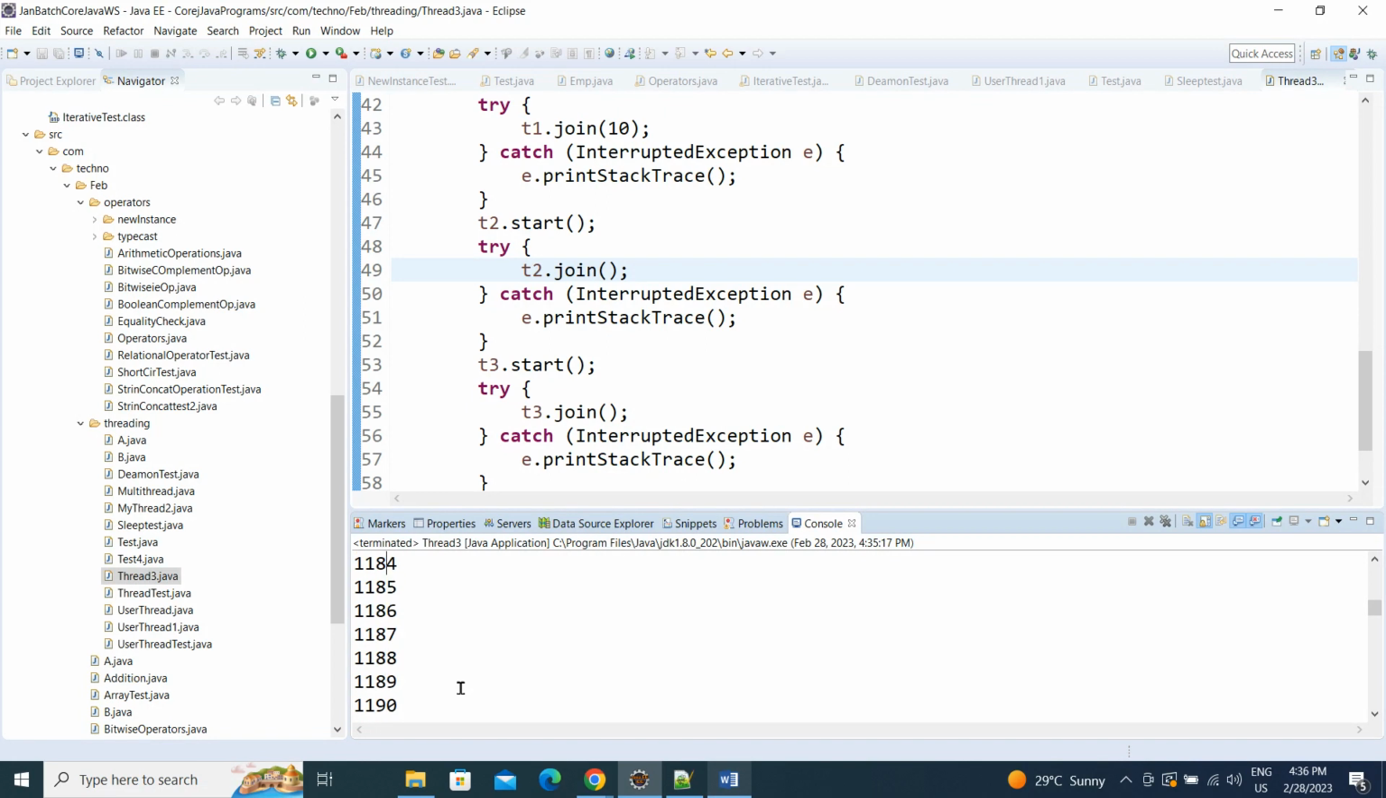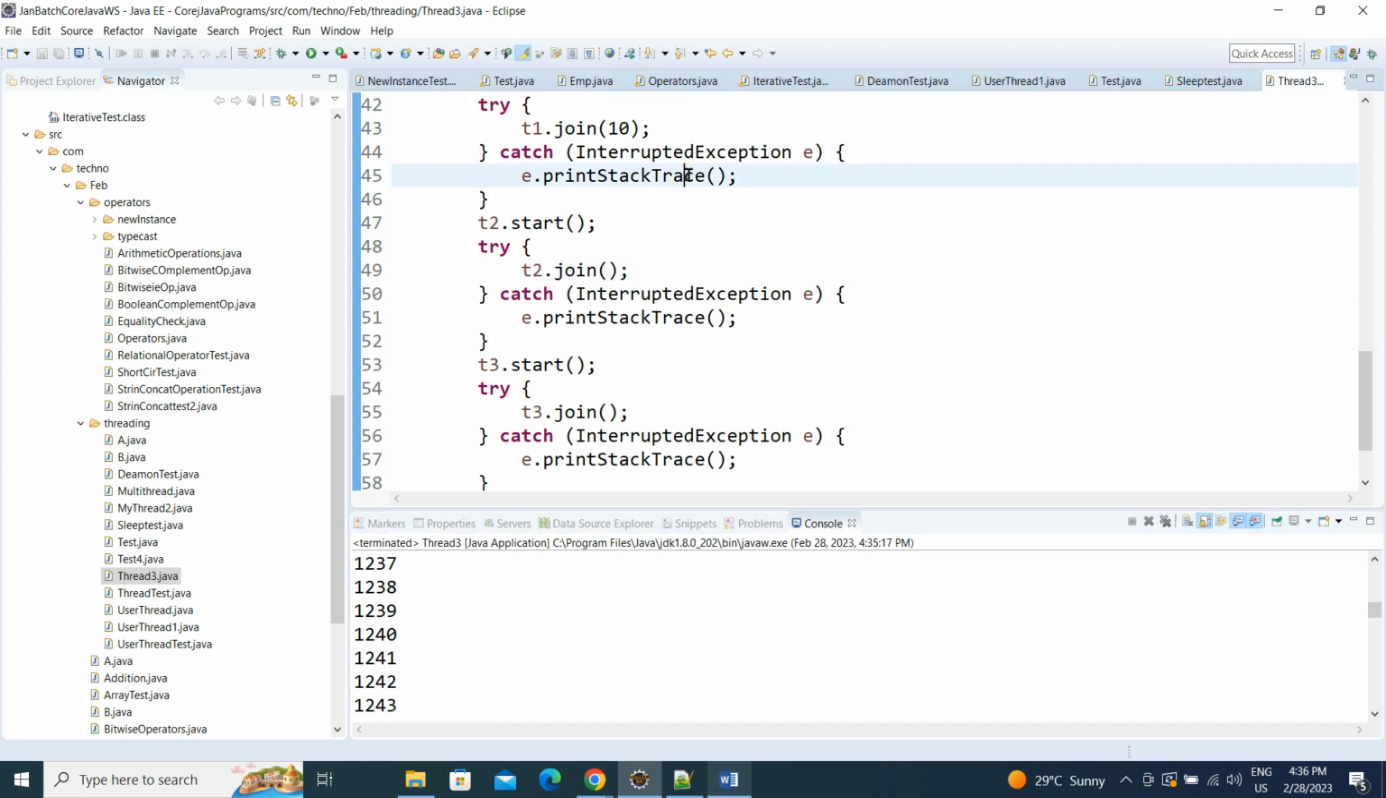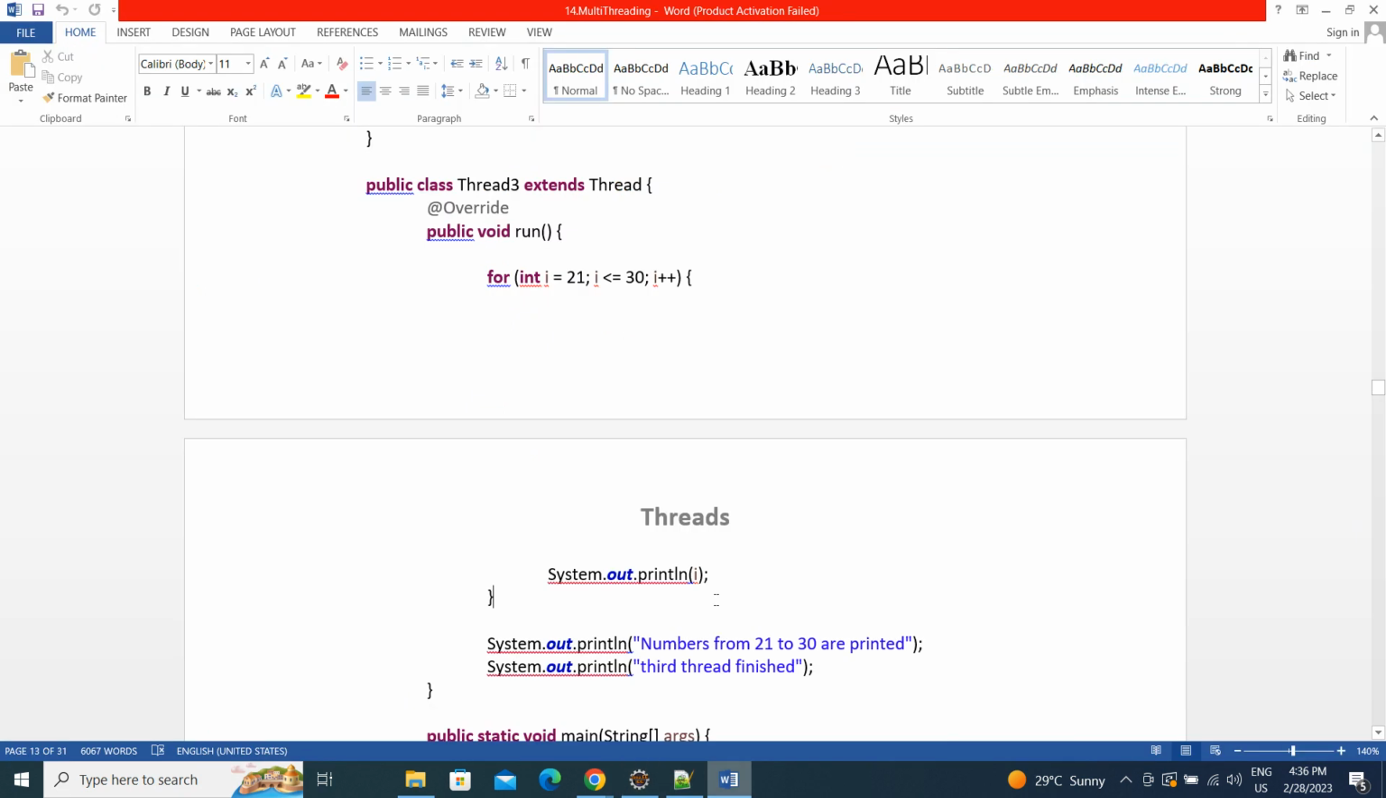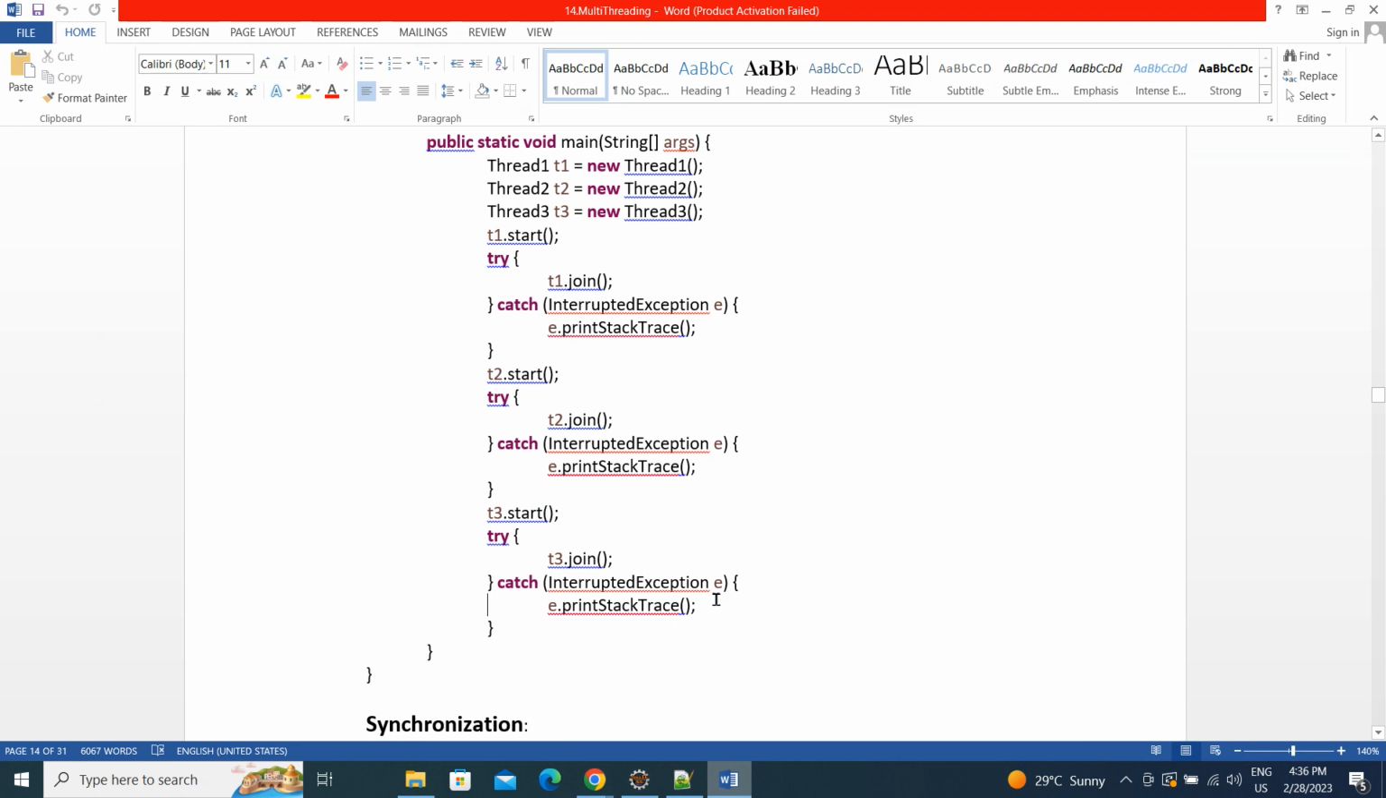Again, in between, it is giving a chance to T1. So whenever you are doing this, instead of giving up seconds, it is better to use the join method. Until finishing of its task, it won't give a chance to any other thread. If you know that it can finish its task within milliseconds, then you can mention that period of time inside the join method. That's the purpose of join. Is it clear, guys? What is the use of join?